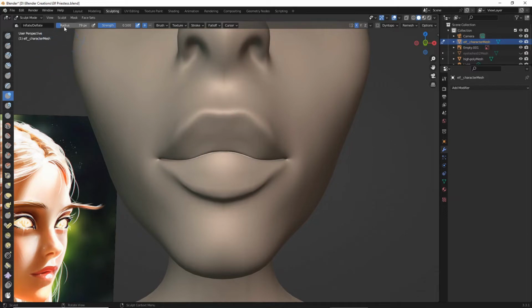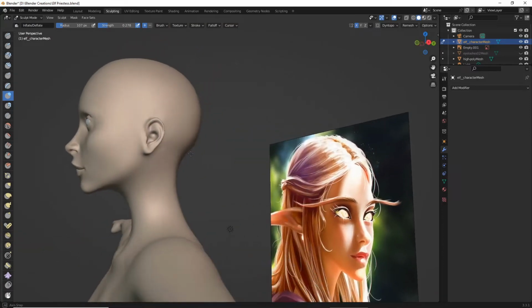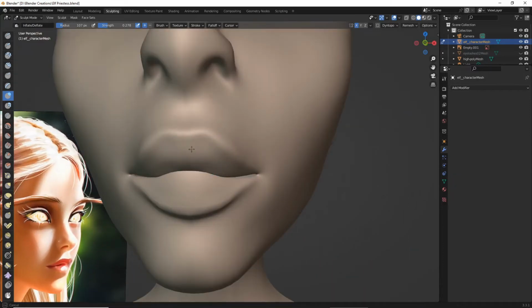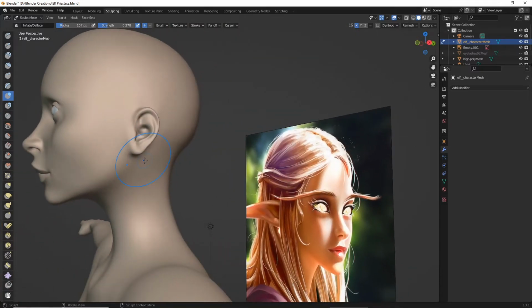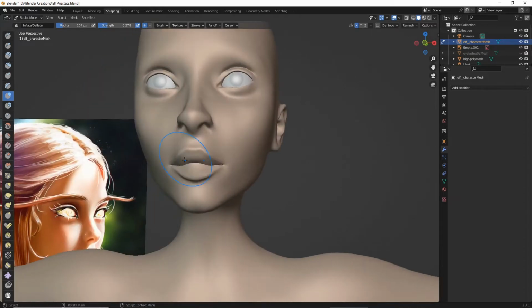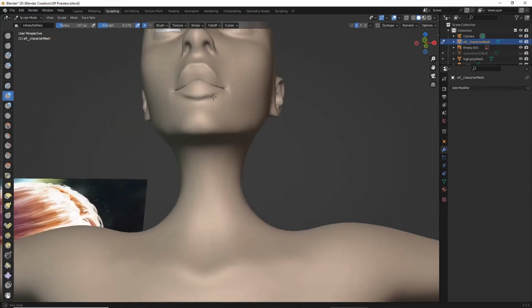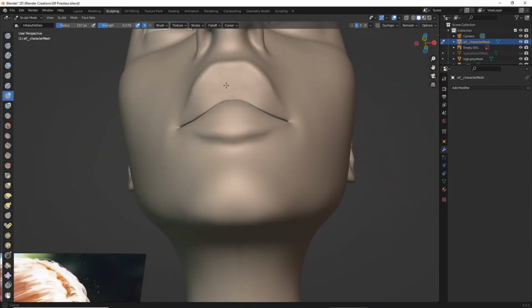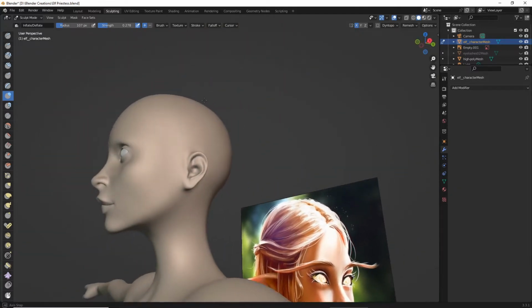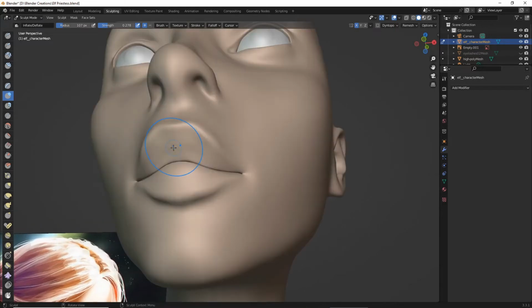So I'm going to grab my inflate brush, and I'm going to take the strength down. I'm just going to try and inflate this upper lip. And I'm losing a little bit of the detail, so watch out for that. We can't make these lips too big, because we don't want to lose that. So I'm going to try a different angle to see if that will help me. Okay, let's see if that helped. That might have helped a little bit.